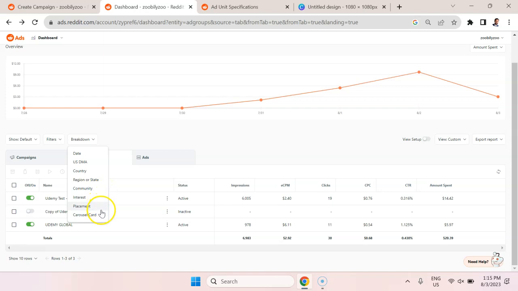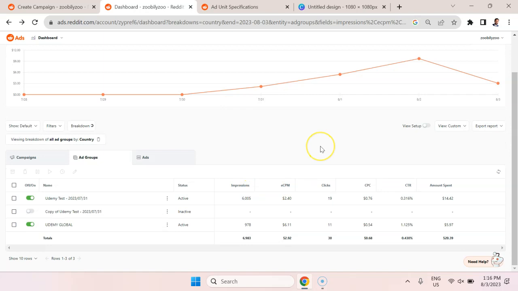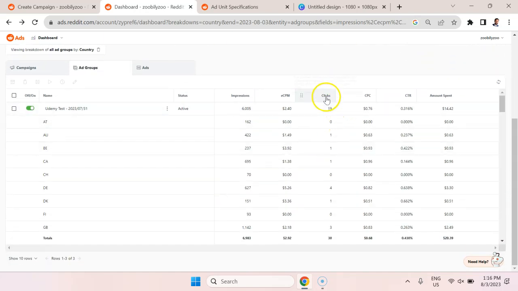But something like country would be interesting because often what I find when I run these campaigns is I'll get a disproportionate number of clicks from certain countries that I don't want. It's not that I don't want any clicks from that country, it's just that I don't want it that heavily biased towards that country. But one thing that Reddit is doing a good job of actually is distributing it geographically.